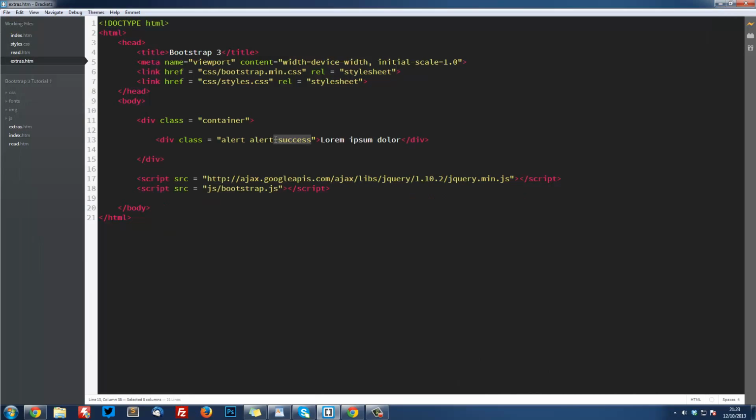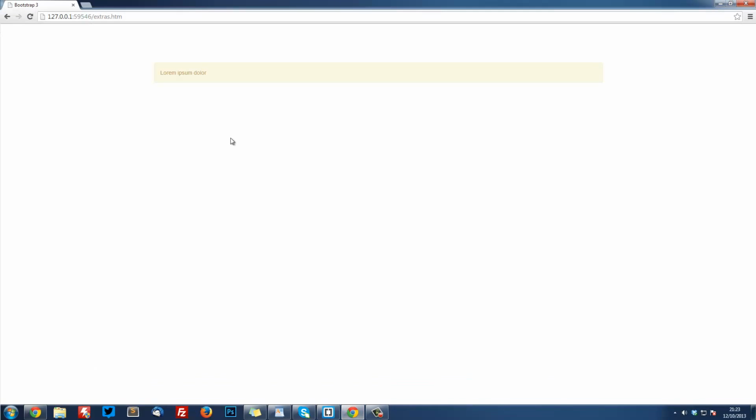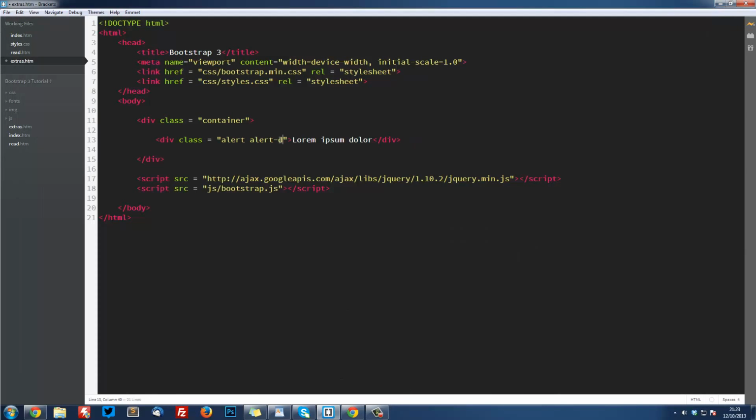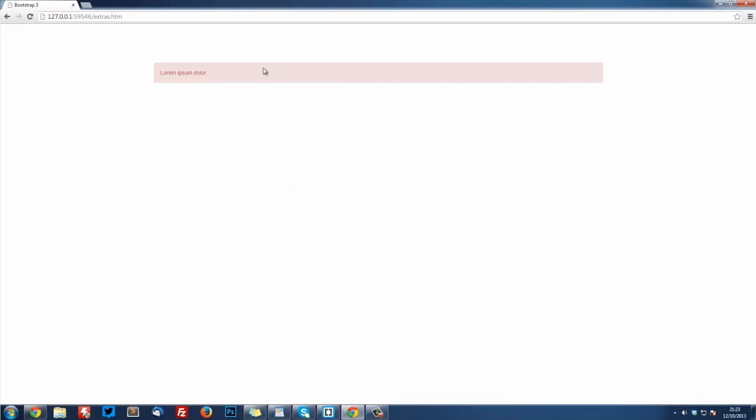So we've got alert-success, alert-info, and this will make it blue. There you go. Alert-warning, and this will make it yellow. Like that, and then alert-danger, and this will, you guessed it, make it red. There you go, it's like a pinky kind of red.